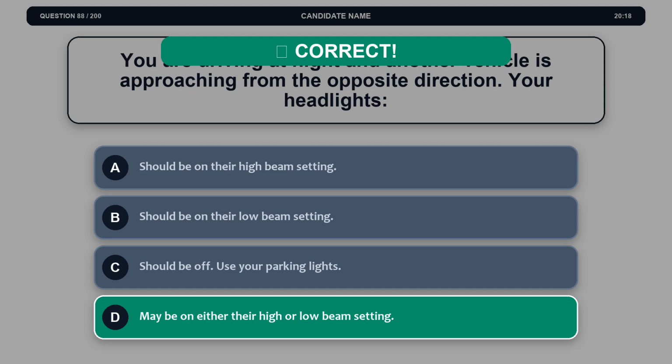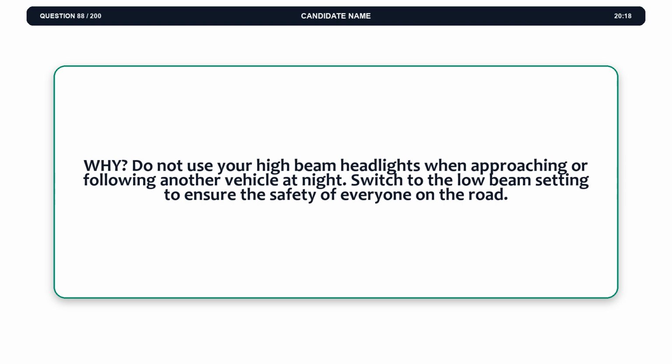The correct answer is option D, may be on either their high or low beam setting. Explanation. Do not use your high beam headlights when approaching or following another vehicle at night. Switch to the low beam setting to ensure the safety of everyone on the road.